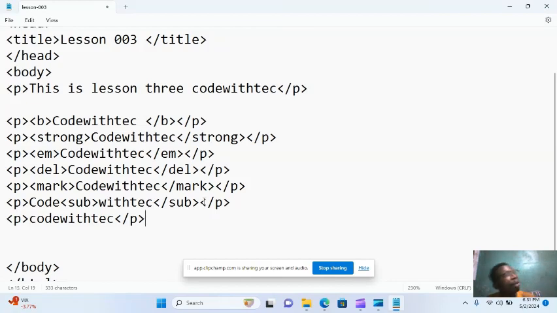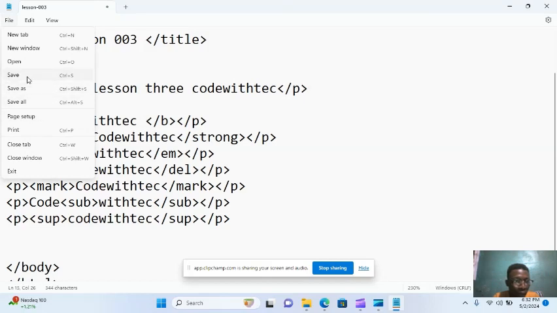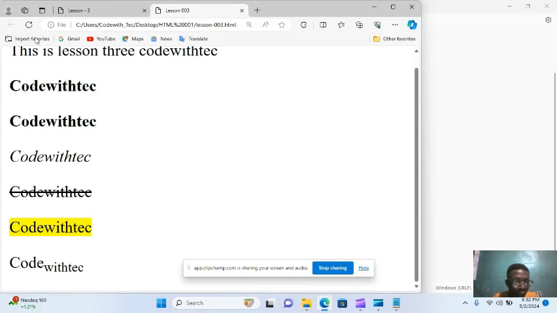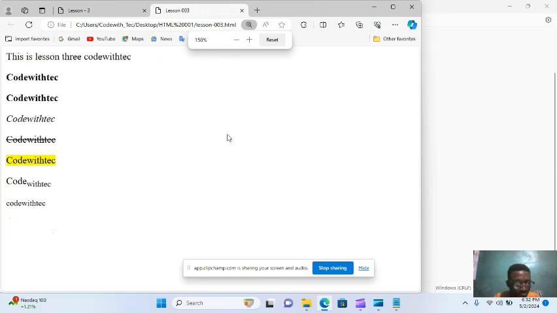The next one we're going to use is the superscript. How can we use it? We just do it the same way. Sup, close this, and come all the way here and close with backslash sup. When we save this code, get back to our browser and check. As we refresh, our result is right here. Let me reduce this. This is our result.